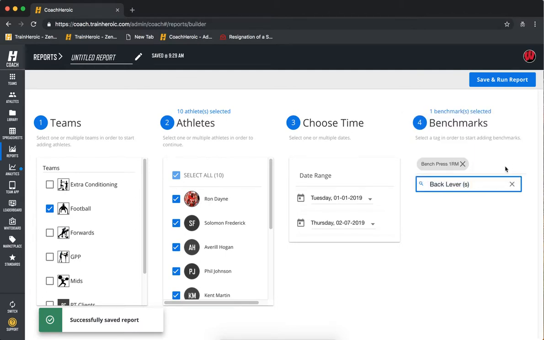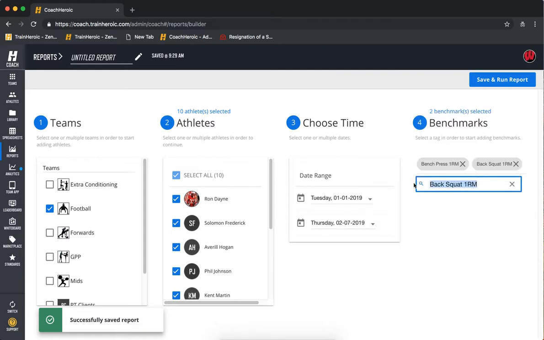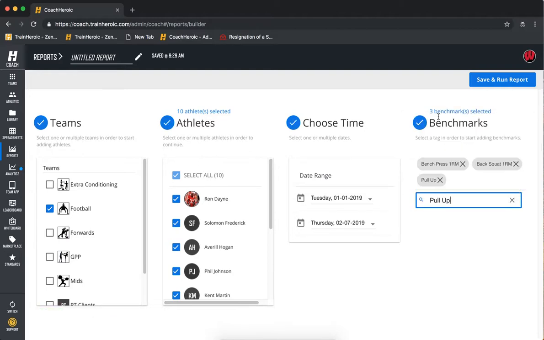Maybe we got back squat, 1 rep max. Maybe I want to look at pull-ups. Okay, I can't type today, Niall. I'm sorry. Maybe I want to look at pull-ups.